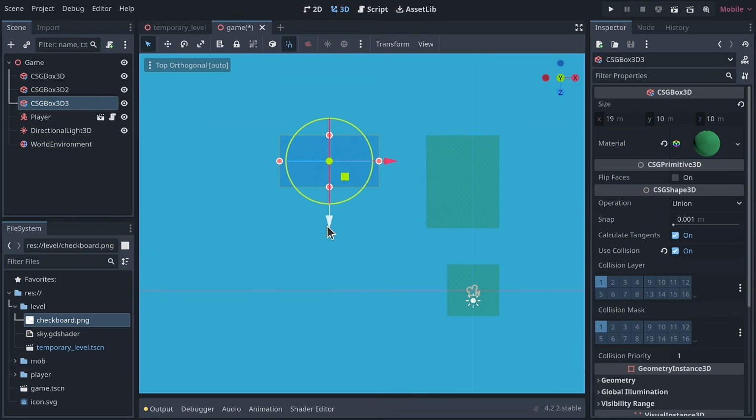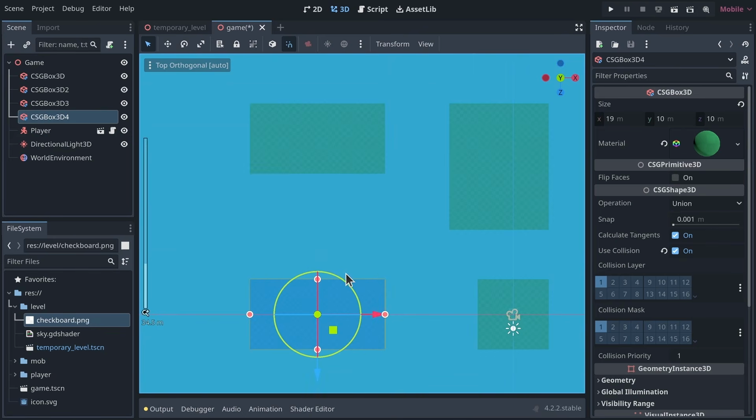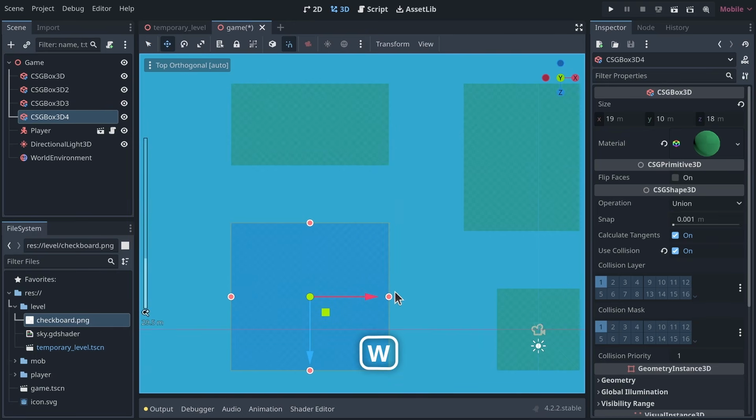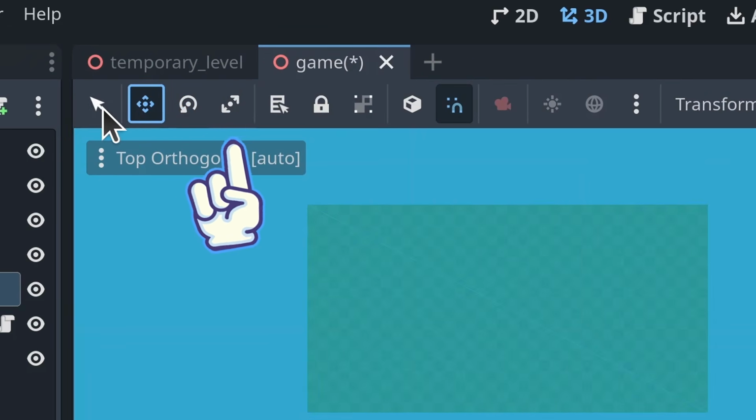So I have 3 platforms. I'm going to press Ctrl D, Command D to duplicate the platform again, and I'm going to make this one a bit larger by clicking and dragging the dot. Sometimes, when you have the select mode active, the circles can get in the way. You can press W on your keyboard to switch to the move mode, or click the icons in the toolbar at the top.